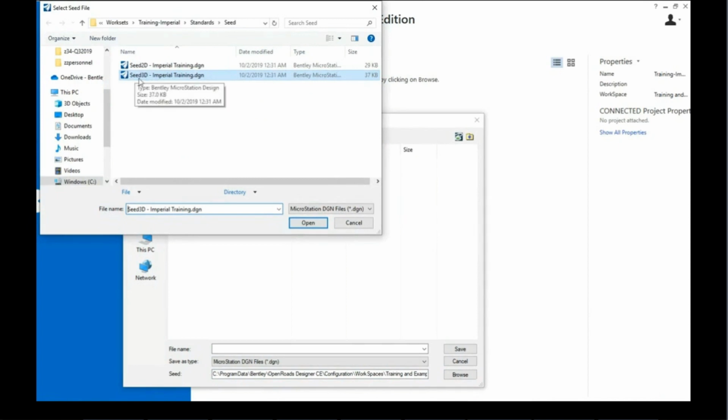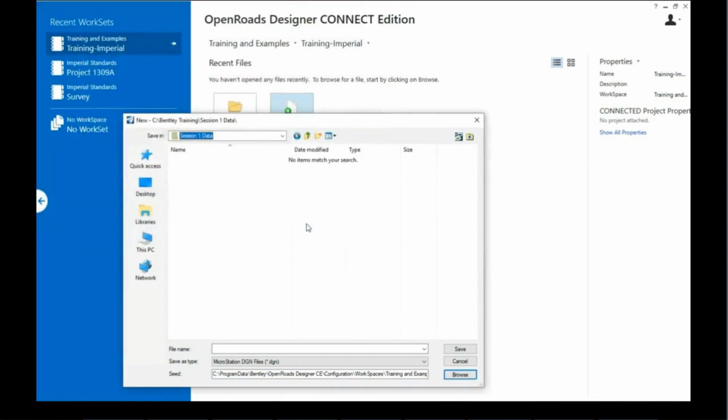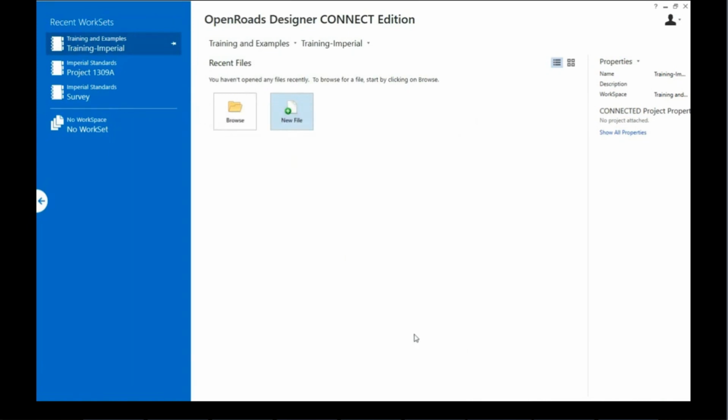So it's important now that you choose the 3D seed file. Our survey information when it comes in is 3D. It's going to be drawn in 3D. It's going to be annotated in 3D. And so that's the file we're going to choose. And I'm just going to name the file survey and then hit save. And that file is going to be created in the background. OpenRoads is going to load it up. It's going to load all of our preferences and workspace information that we chose up here.